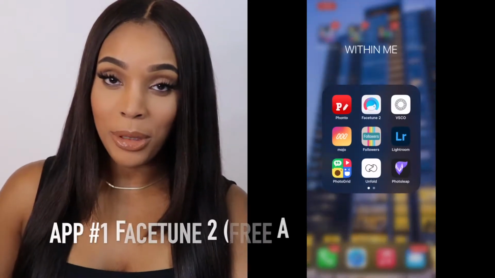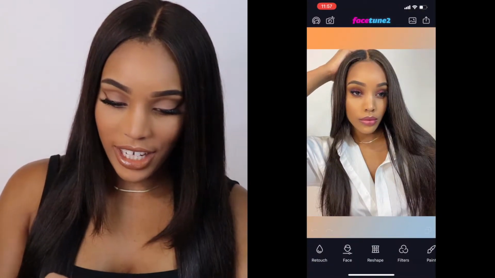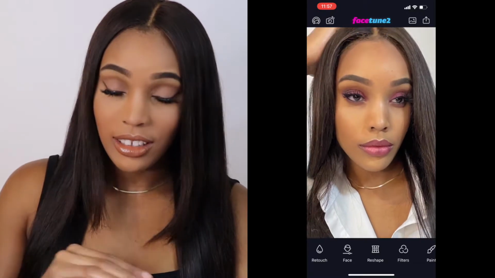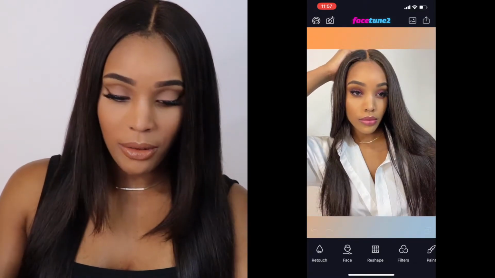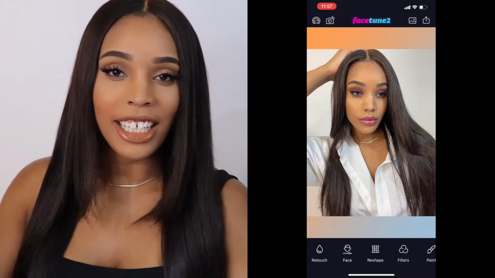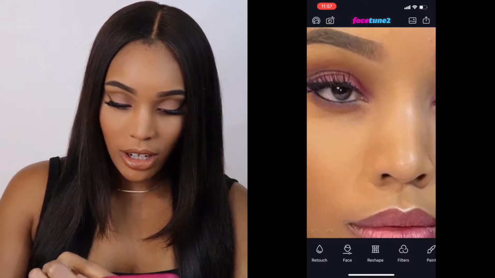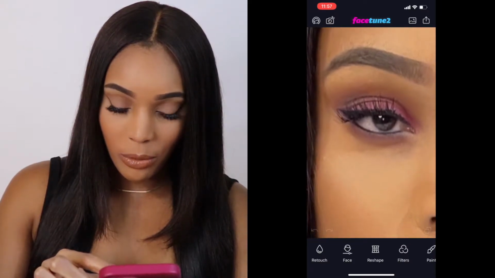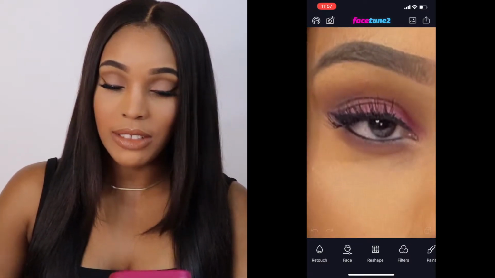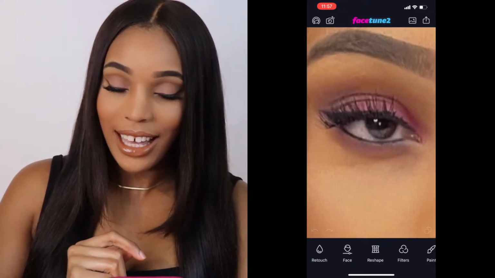Okay, so the first app that we're going to use is Facetune, and here's the photo. Alrighty, so I love this photo. It's a nice photo, but it just needs to be enhanced. It's just not giving the way I want it to give. So I'm going to start off with the left eye, and what I like to start off doing is focusing on the makeup. So I'm going to enhance the eyeliner.